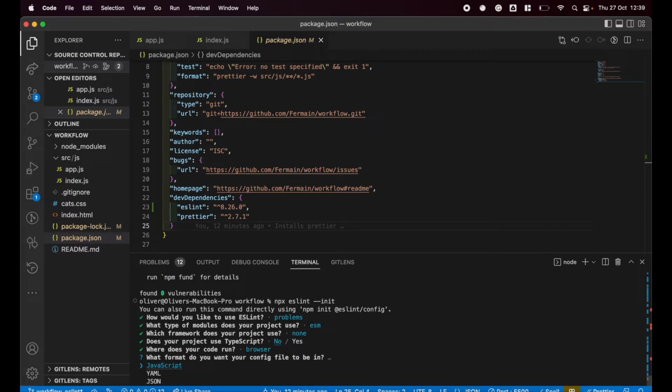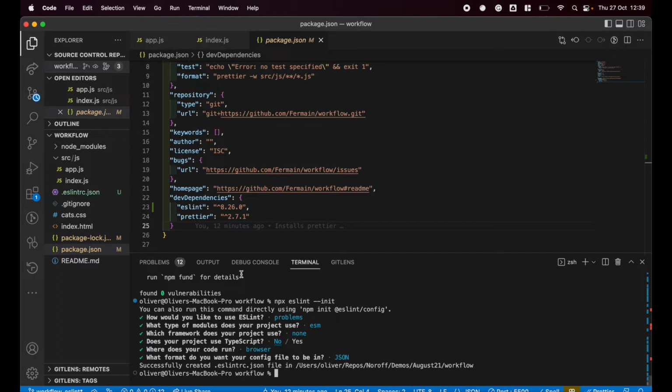And here, what format do you want your config files to be in? All of the tutorials are using JSON for config files, so I recommend that you do the same thing. If you're feeling really brave, you can use YAML. That might be quite good practice for using YAML, but it's very common to use JSON. I like using JSON, so we're going to use JSON.